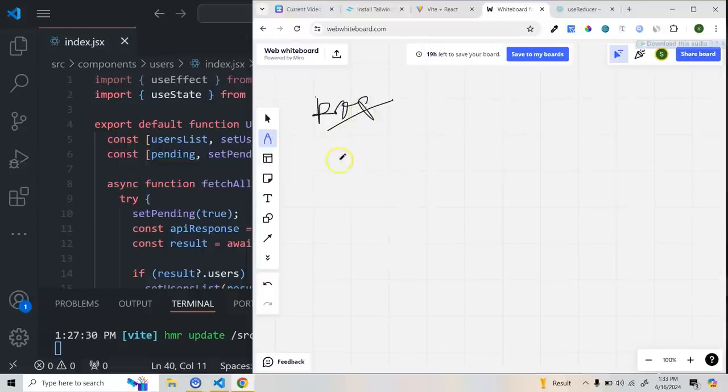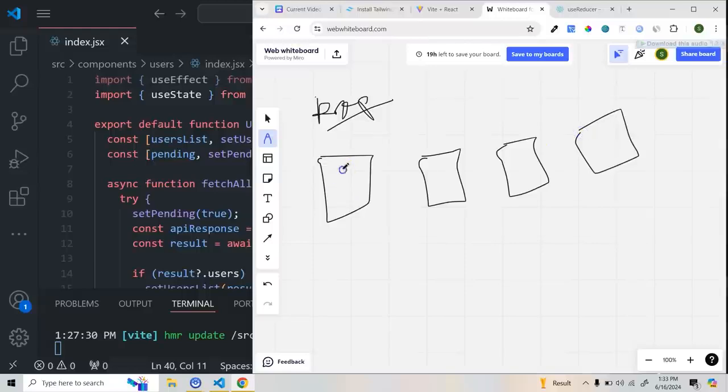So prop drilling is basically when you have multiple nested components. So let's say I have a component A, then component B, component C, and component D. So this is my component A, this is my component B. Please check this one very carefully. This is a very important interview question also. And this is component D. These components are all interconnected, so A is connected to B, so that means B is a child of A, C is a child of B, and D is a child of C.